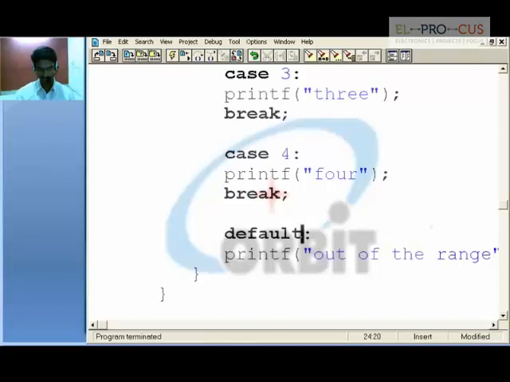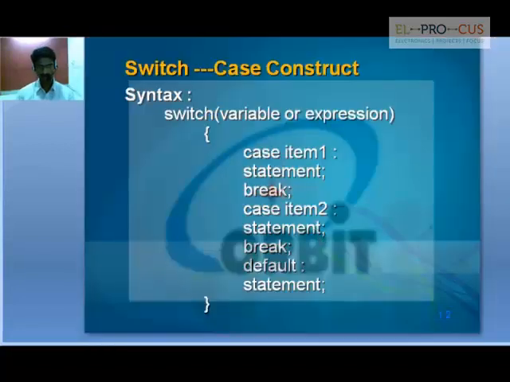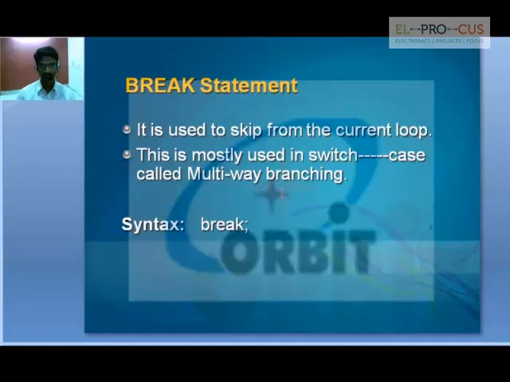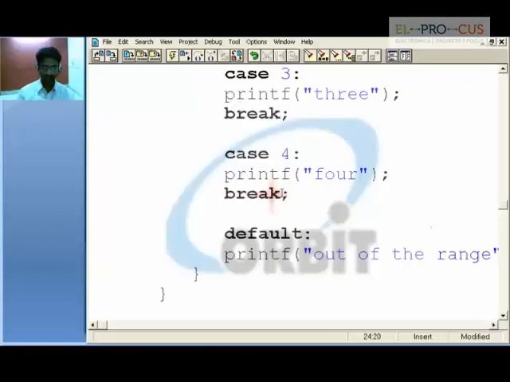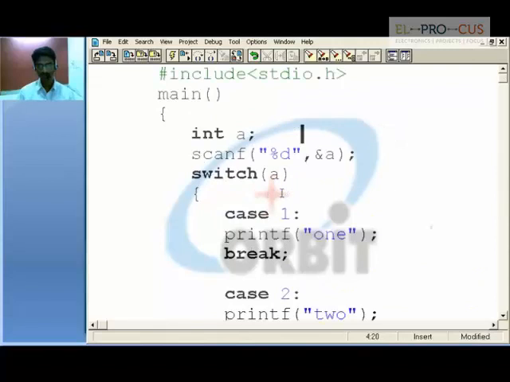The next concept we'll go for is the break statement. Here it is used to skip from the current loop. This is mostly used in the switch case, called multi-way branching. Now here, we are scanning for a variable and we are switching on that particular variable. If A holds 1, we'll jump to that particular case, and break is to break out of this particular loop.